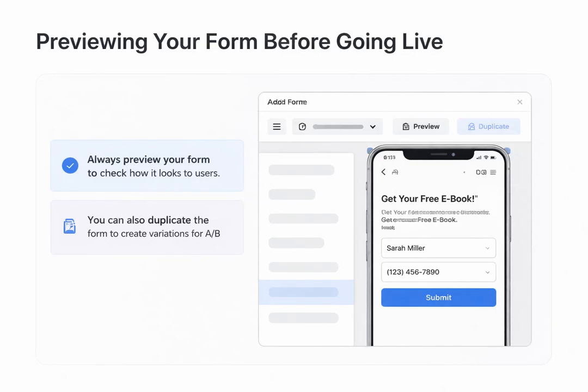Before you go live, it's a good idea to preview your form. Facebook gives you a preview panel right inside the form builder that shows exactly how the form will appear to a user on their mobile device. Check that the intro text looks right, the fields are correct, and the overall flow makes sense. You can also duplicate the form if you want to create slightly different versions for testing. This is useful if you want to experiment with different headlines or question sets to see which one performs better.